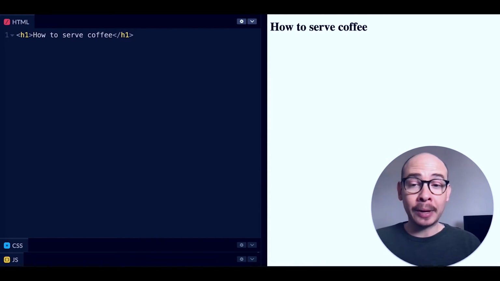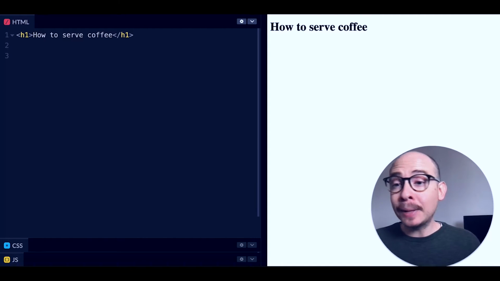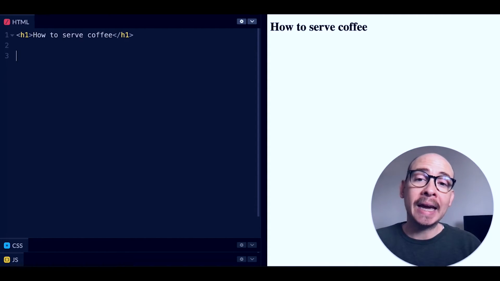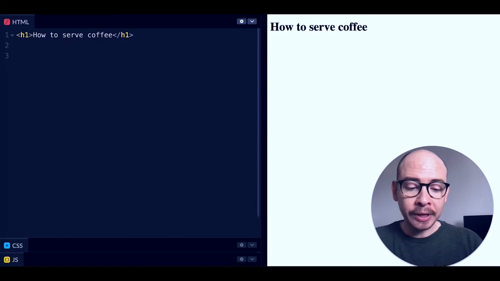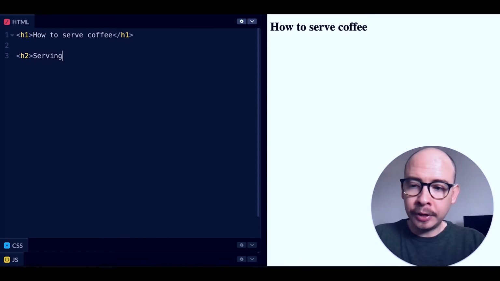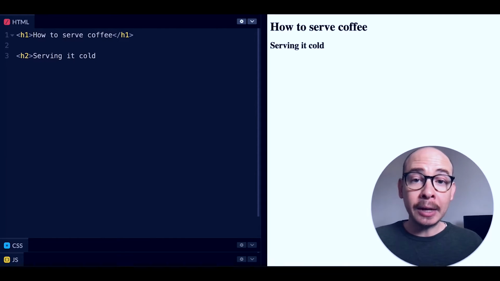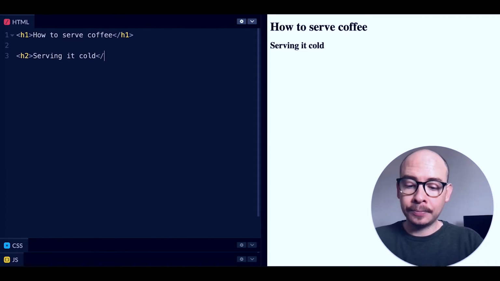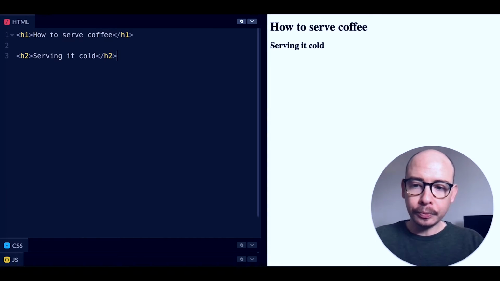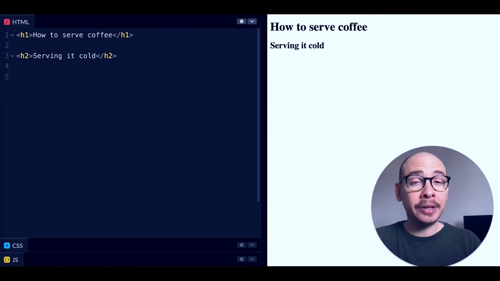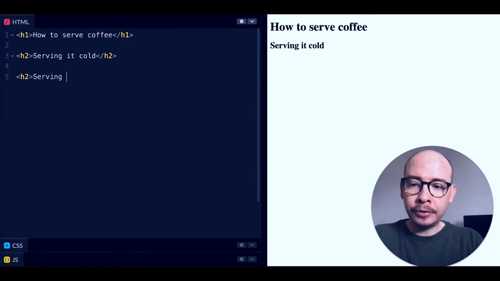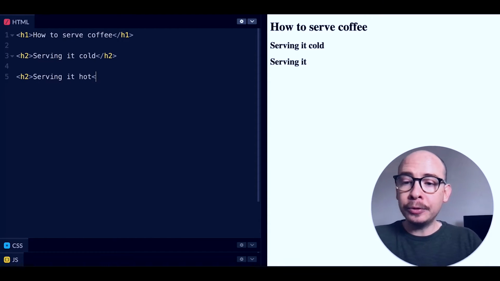Our first subheading displays how to serve coffee cold. To display a subheading, we can use a heading 2 element. We begin with an H2 opening tag, our content, serving it cold. Then we close it with a closing tag. Our next subheading is serving it hot. We begin with an H2 opening tag, serving it hot, and we finish it with a closing tag.